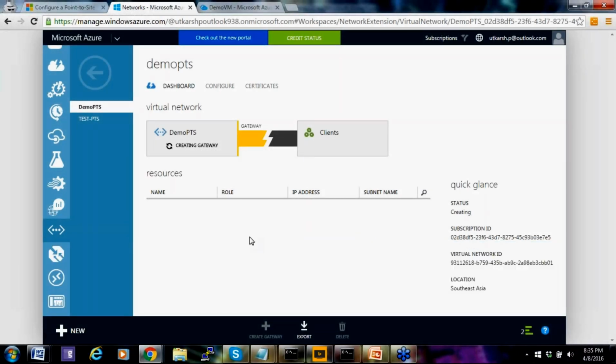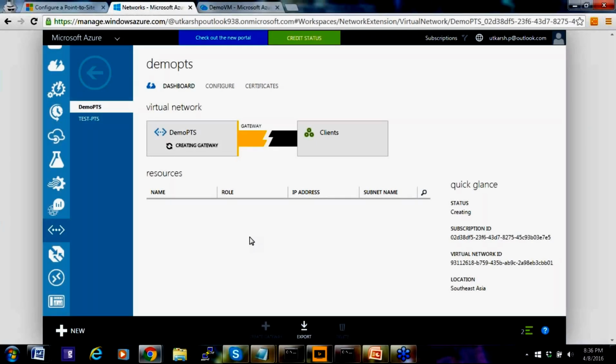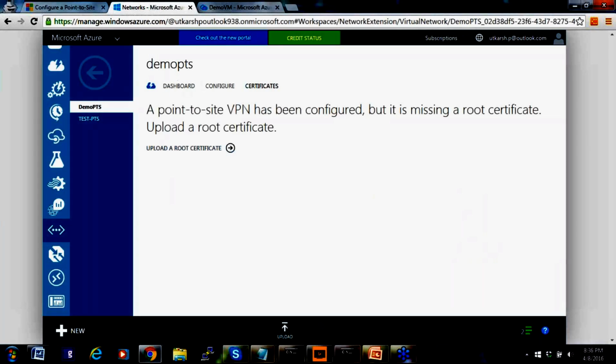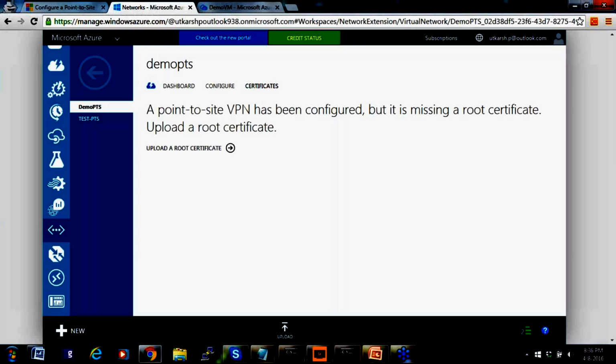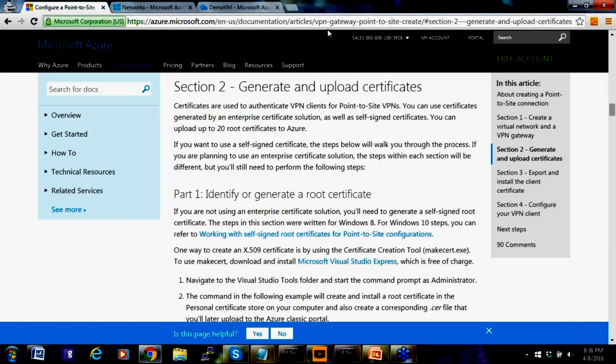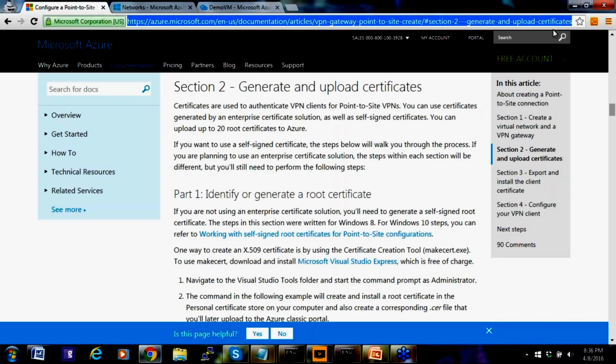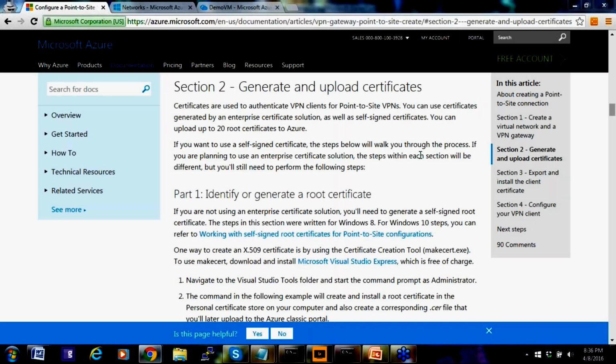Frankly speaking, it's going to take a fair bit of time to come up with this gateway, because it has to do a lot of internal things to make it happen. Now if you see this section, here we can upload a root certificate. What is this root certificate all about? As I said, it's a self-signed root certificate which you can create. You can get it from a third party, or you can make use of the Windows default makecert.exe to create one root certificate. So if you see, this is the address which you can make use of.